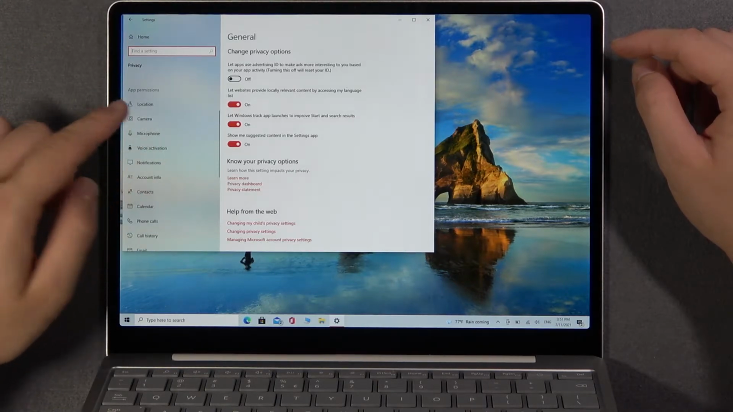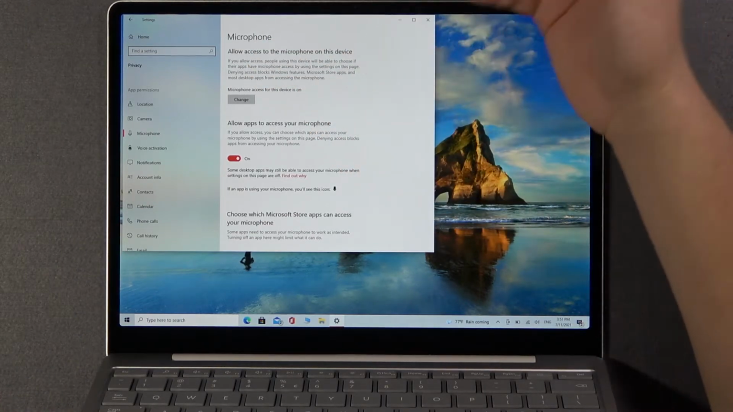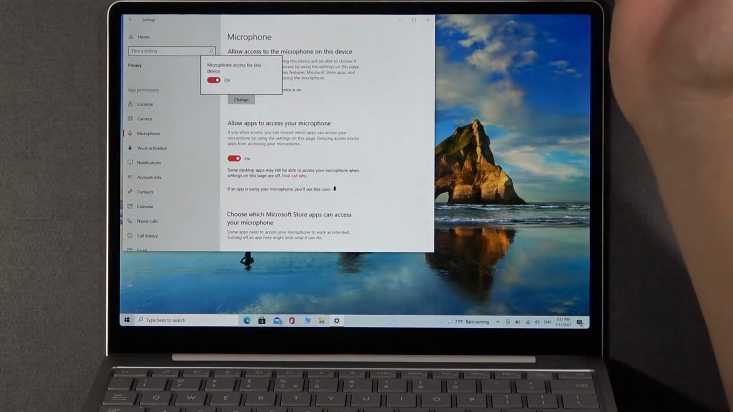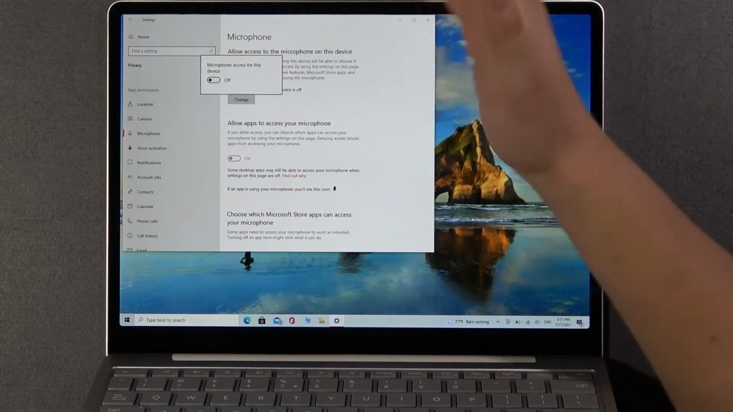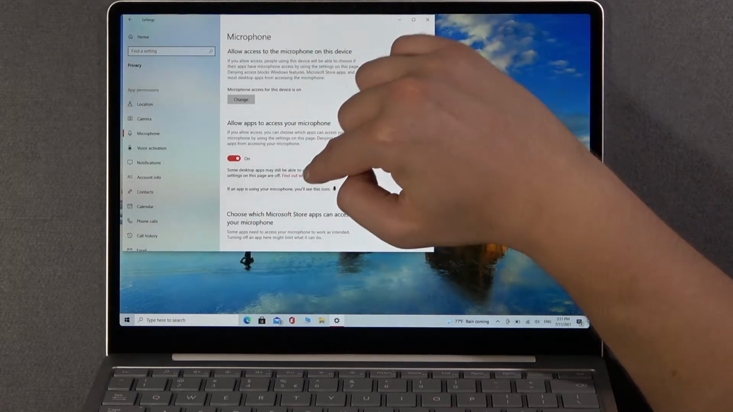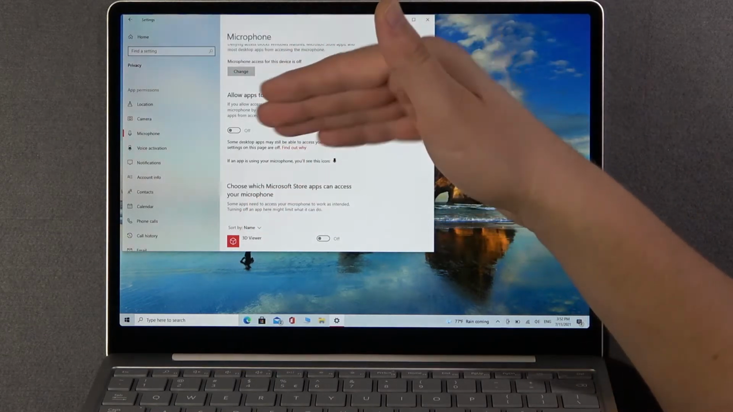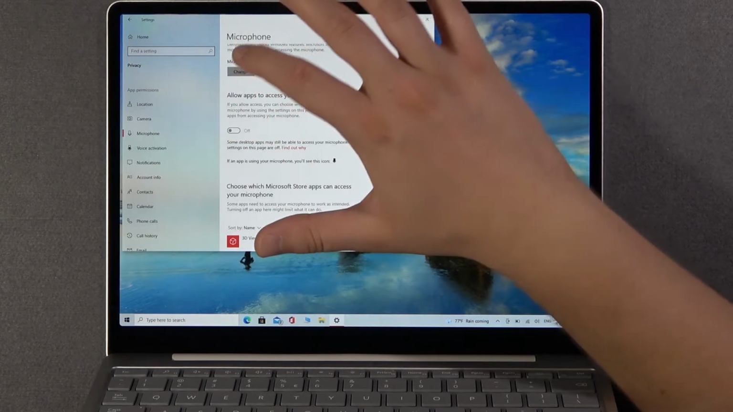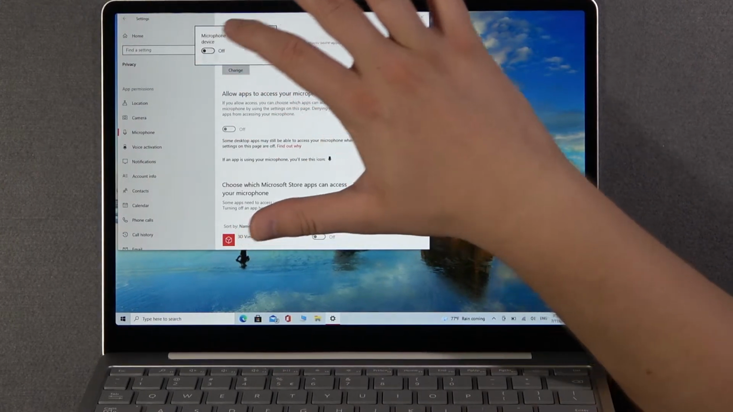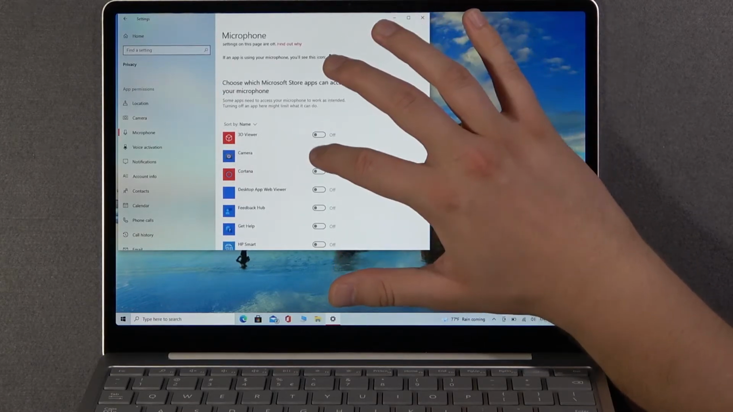If you want to change, for example, the microphone permission, if you want to enable or disable microphone permission, click through change, and as you can see here, we can disable the access to the microphone for this device or enable, just like that. And as you can see here, we can also make it so we can allow apps to access our microphone, and also we can, but let me turn it on, and also we can change this option here, so for the exact application.